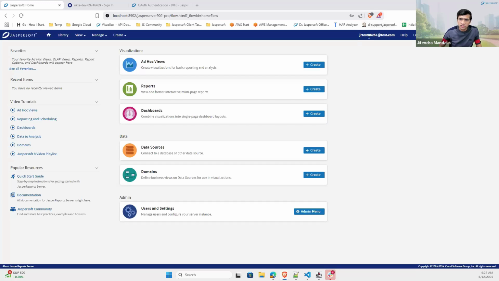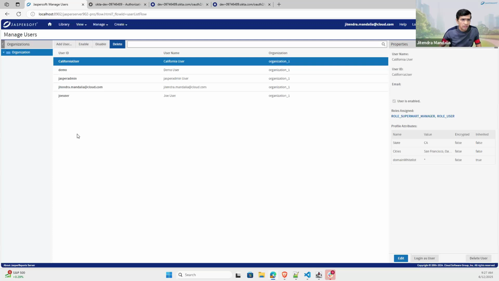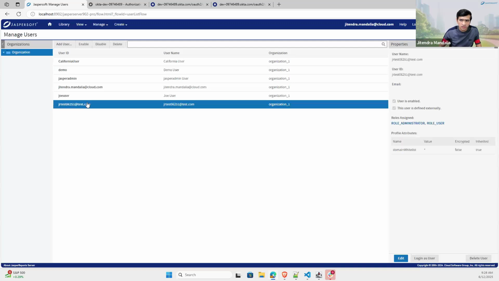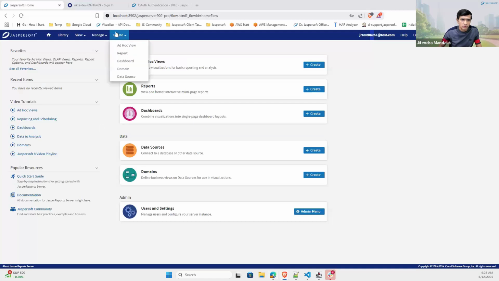So you see here, this is test user 6251. Now if we go back to our admin screen, that user doesn't exist. But once I refresh, we see that the user is here, and that user has two roles assigned, which are role user and role administrator. So this user has admin access, and that's why you see all this administrative access available to that user. This is one example where we logged in with admin access rights.